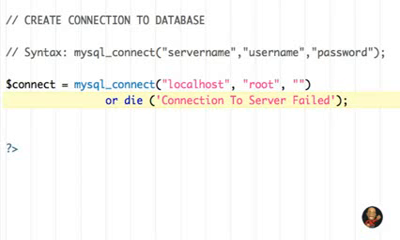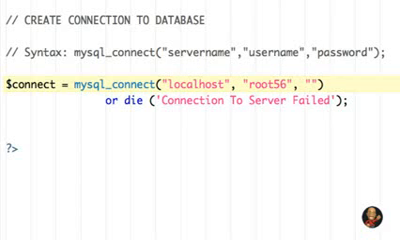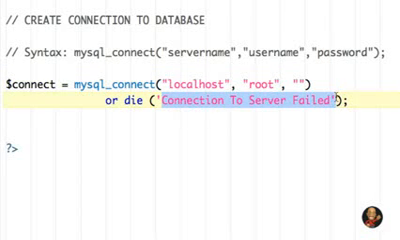Now, all this "or die connection to server failed" means is, if when PHP executes this line of code it cannot connect to the server using the data that you just inputted here, meaning maybe we typed root wrong, maybe we typed 56 here and that's an invalid user, and maybe the password is wrong, it's going to display this statement that we just typed here in the case that it can't make a connection. So you can type whatever you wish to here.